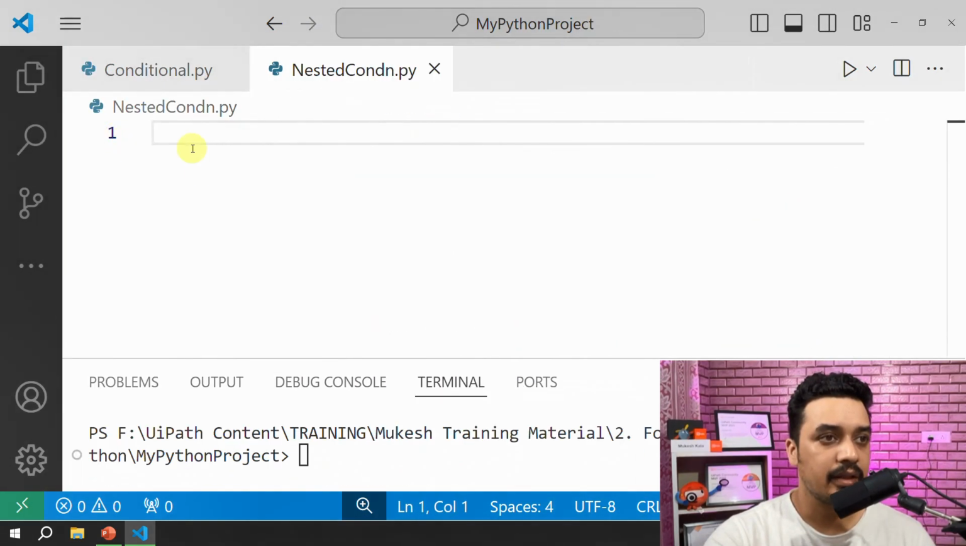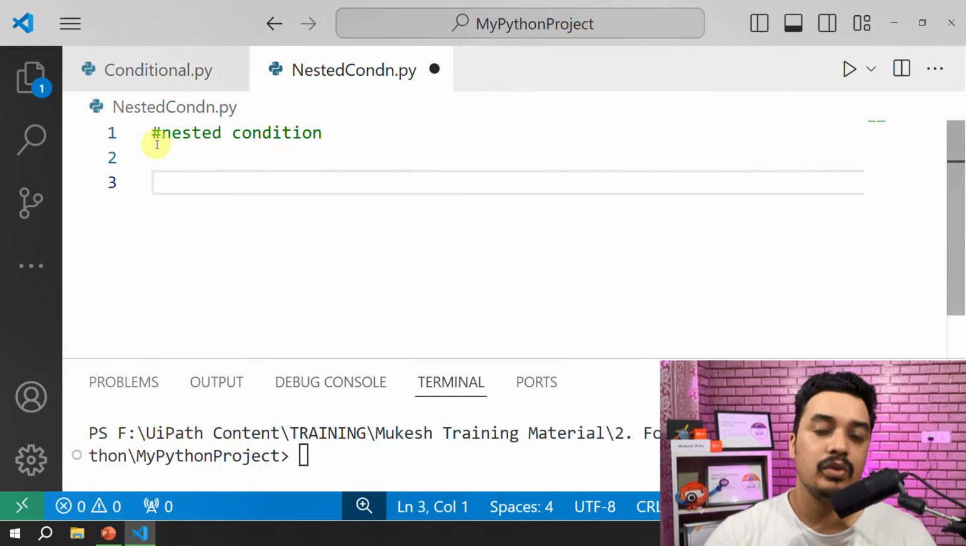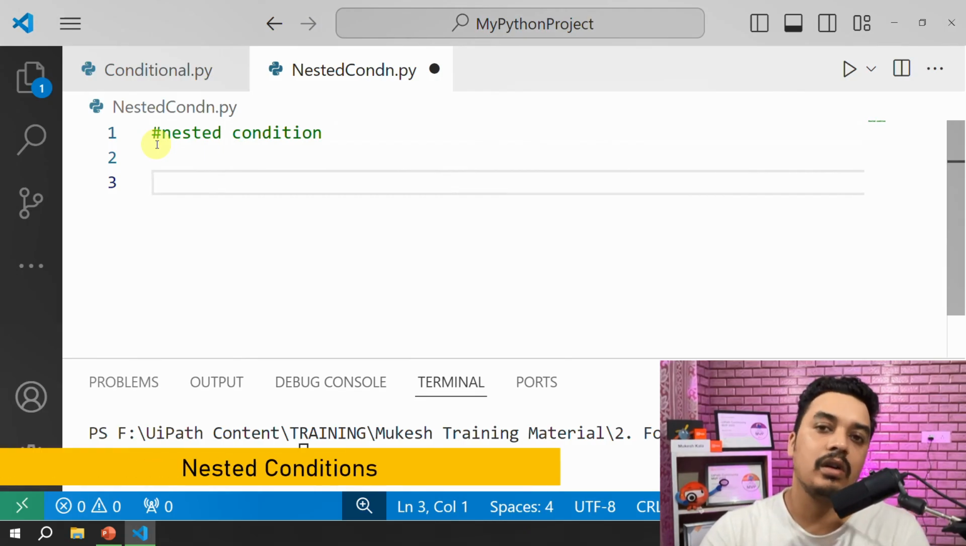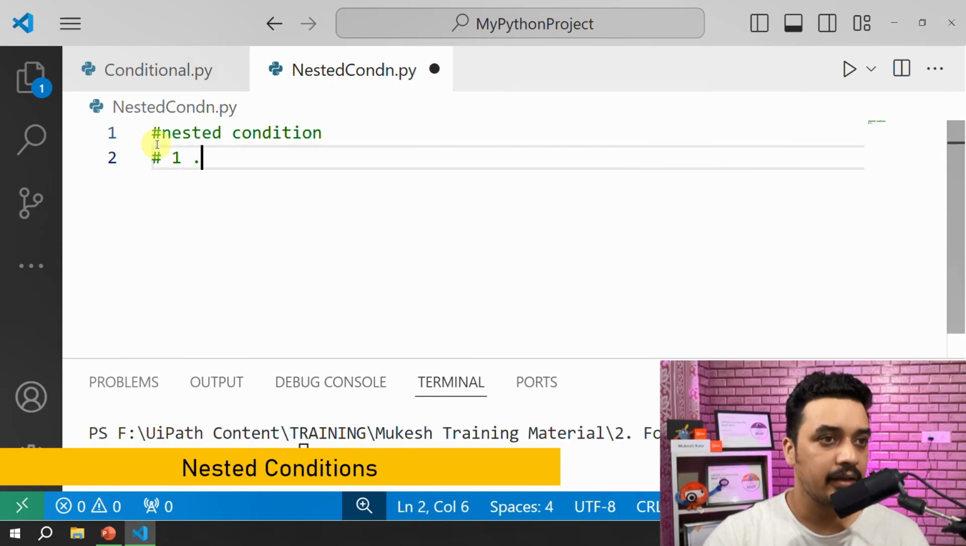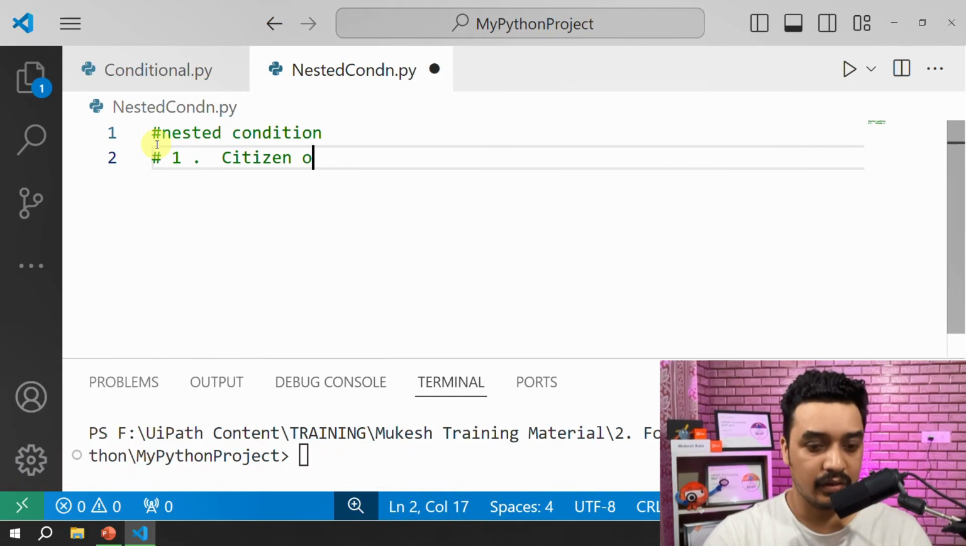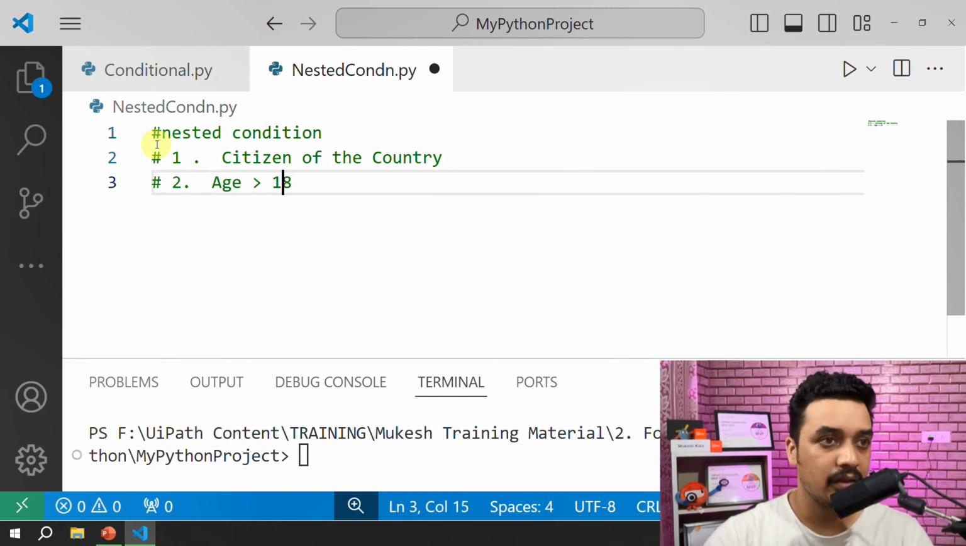So what is a nested condition? Let me minimize this and put a comment here. Today I am writing a program to check whether people are eligible to vote or not. What would be the first criteria? They should be a citizen of the country, or in our case, a citizen of India. And the second thing is their age should be greater than or equal to 18.